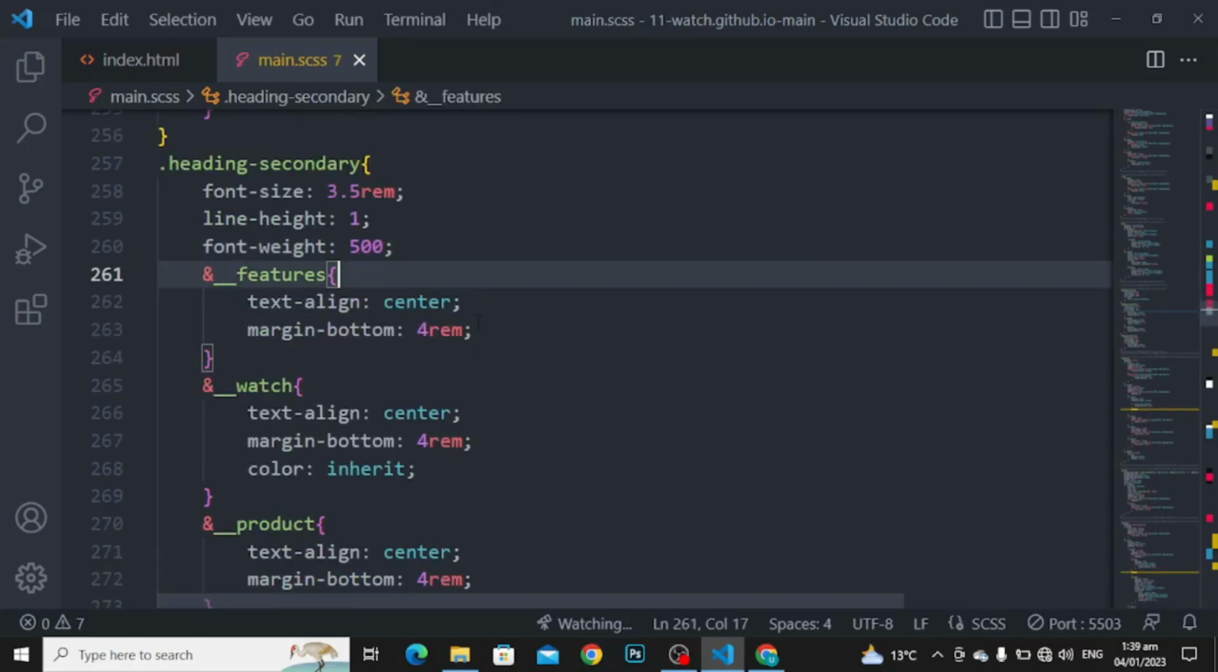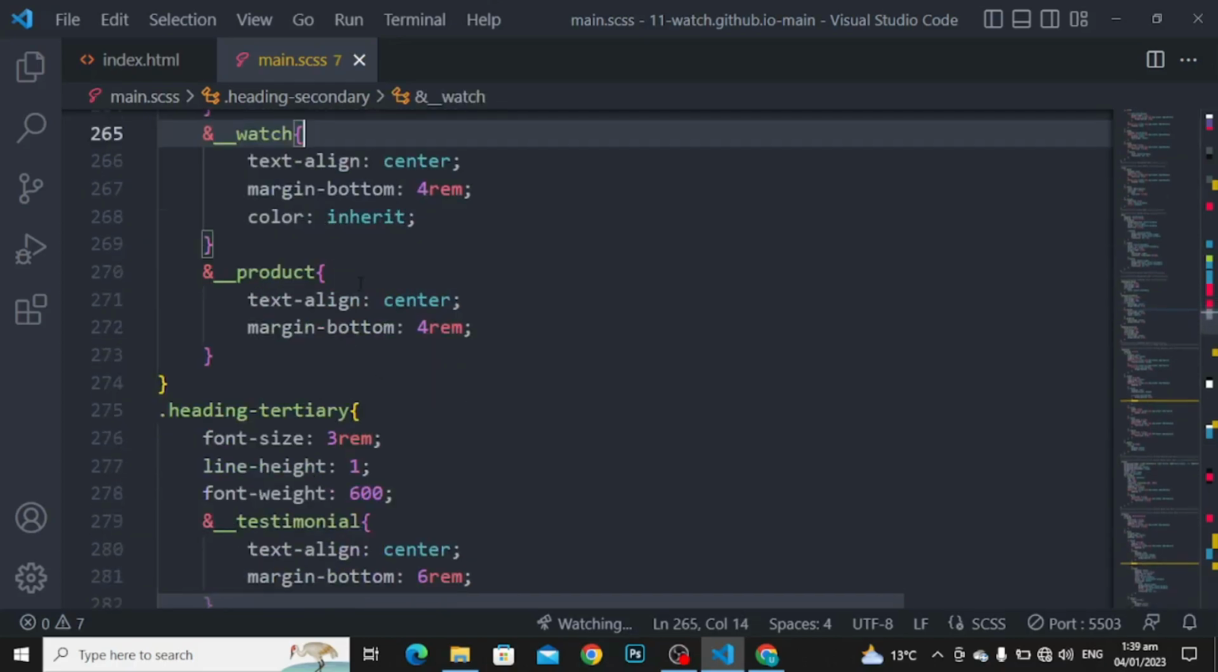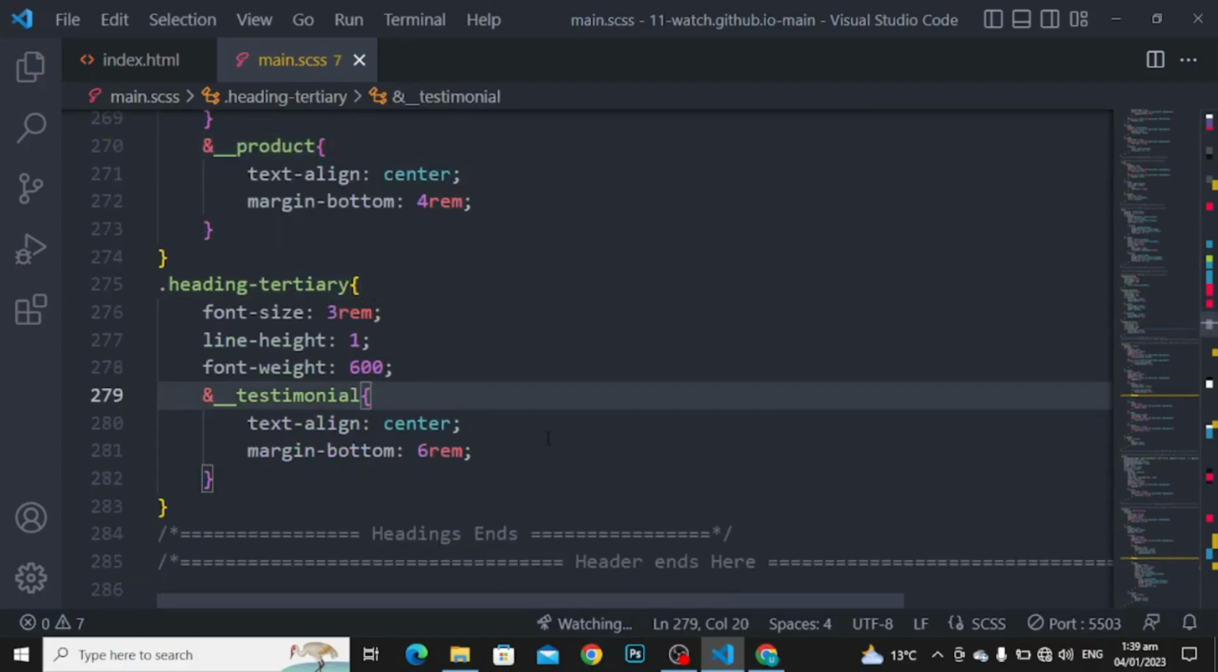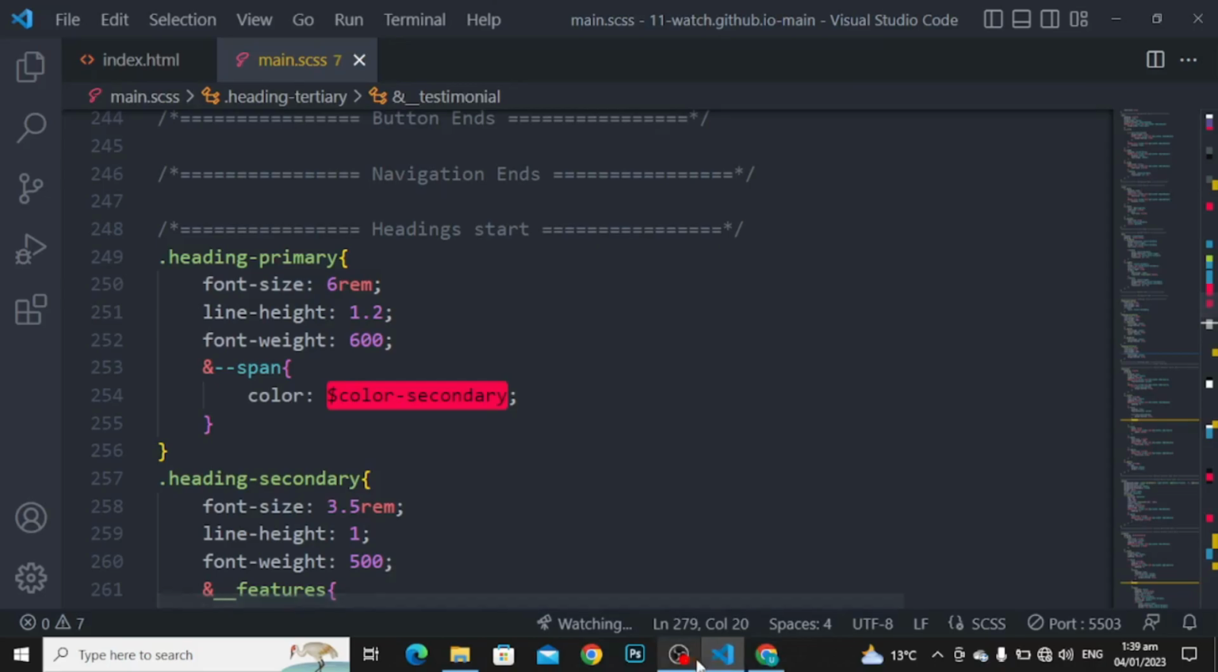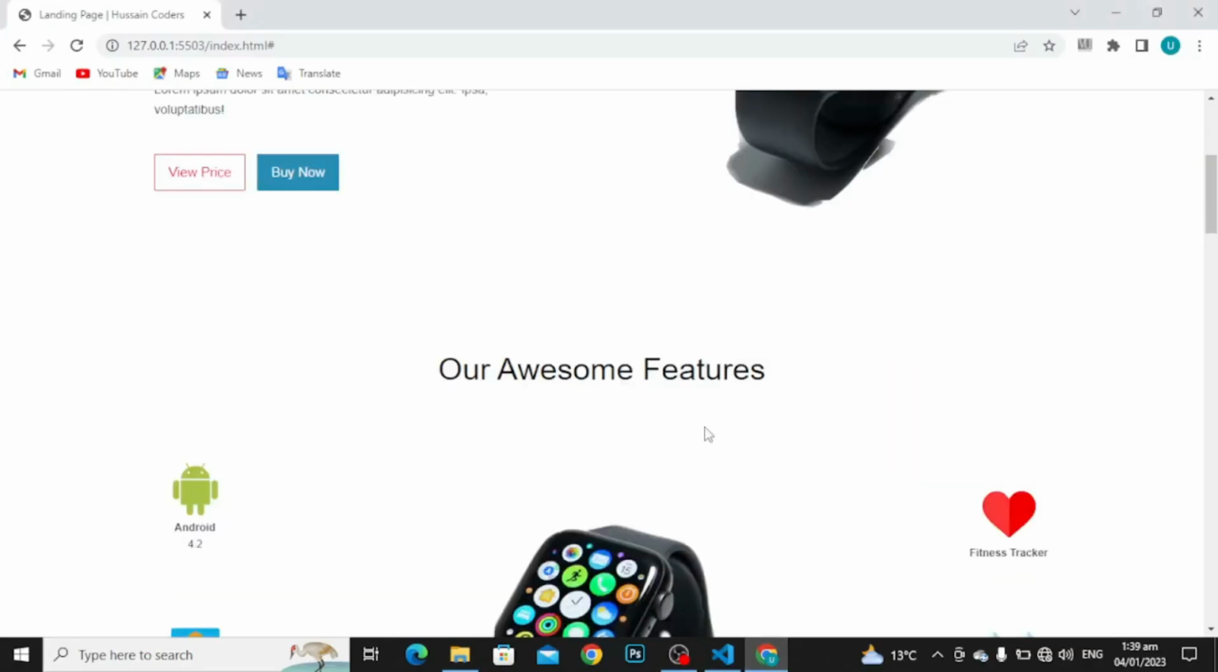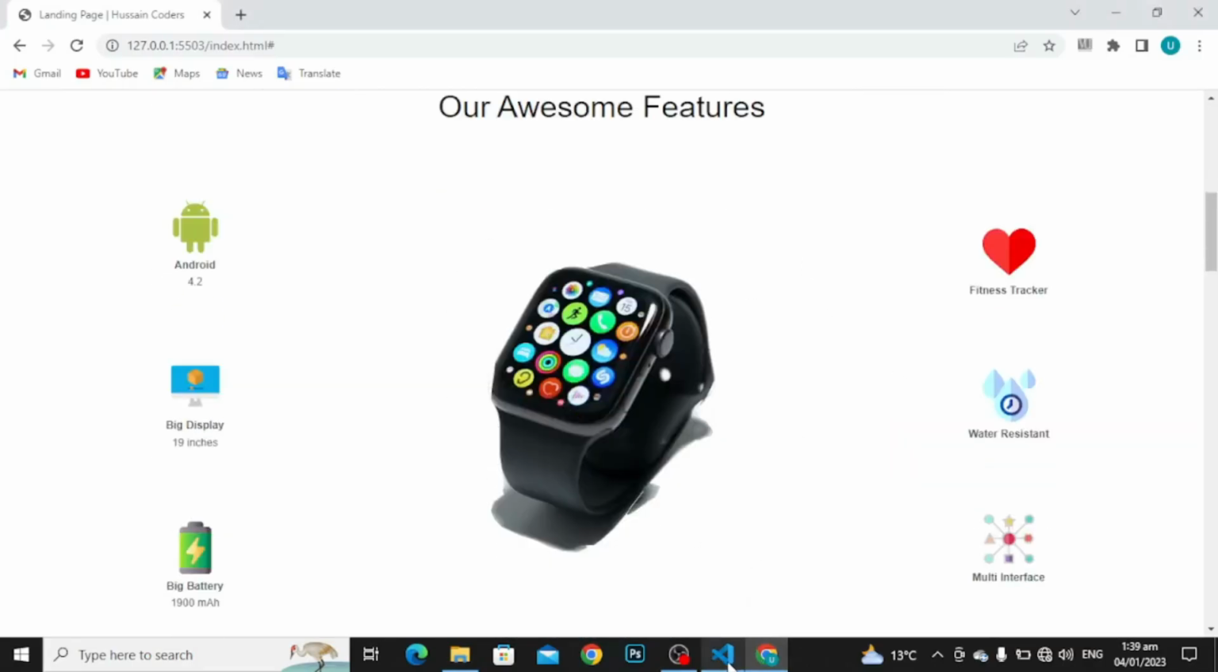For the heading secondary, font size to 3.5 rem, line height to 1, font weight to 500. And for the features that we will use in the feature, then in the watch, then in the product, it will come later. The tertiary heading for the testimonial will also come later on. So moving further to the feature section, as you can see, now we are moving to this section.